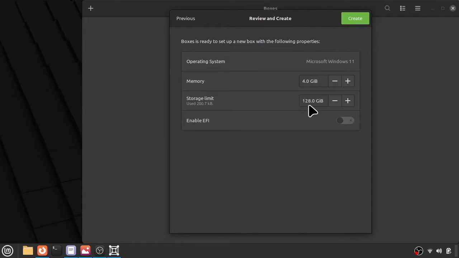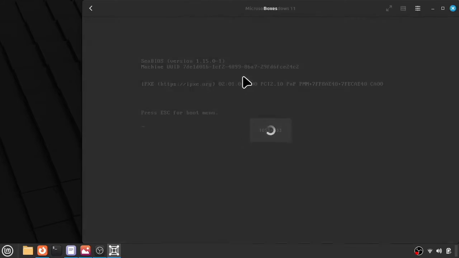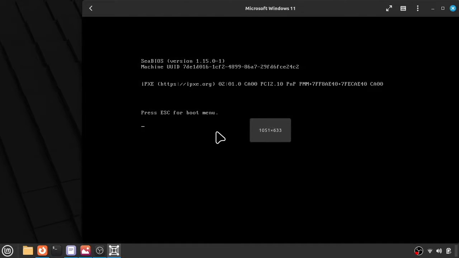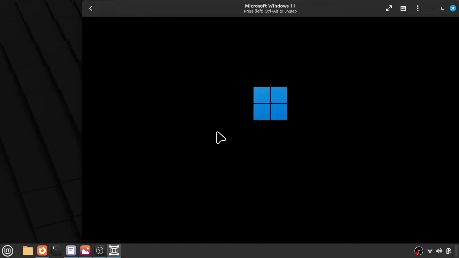Now if you don't like any of them, for instance if you don't want to give it 128 gig, you can just overwrite that and say give it 80 gig disk. So when you're happy with it, click Create and installation will start. So in a few moments the Windows 11 setup utility will appear.